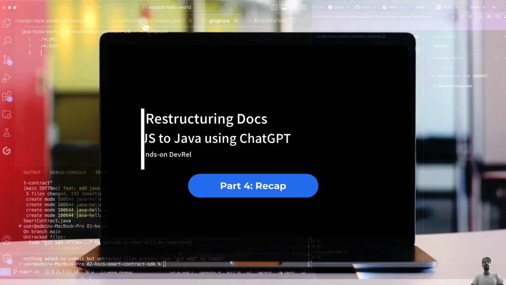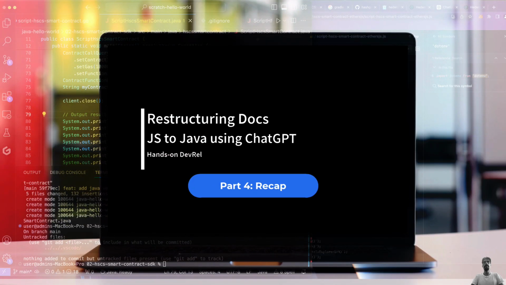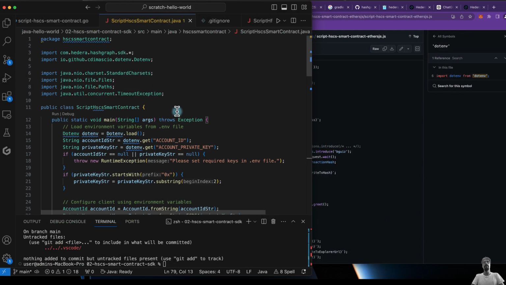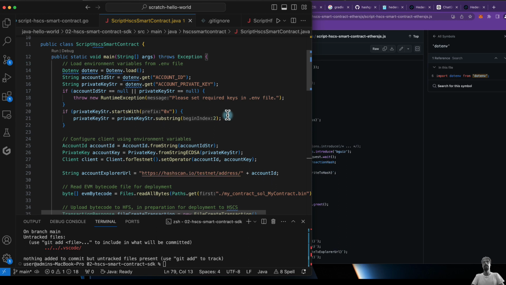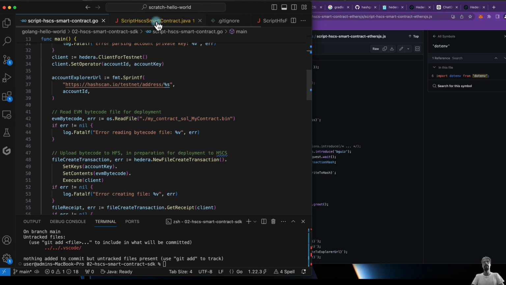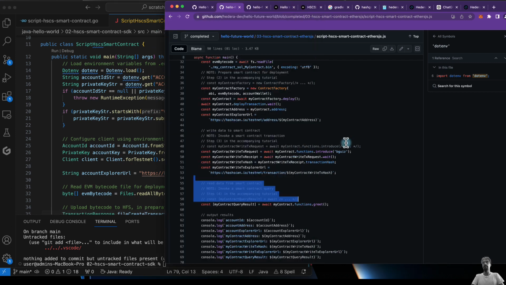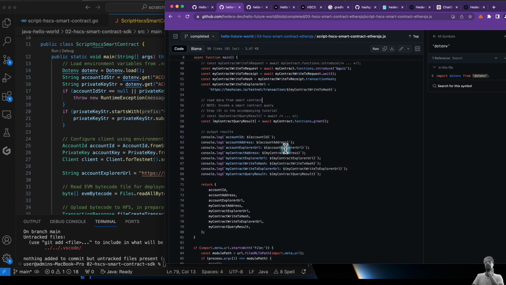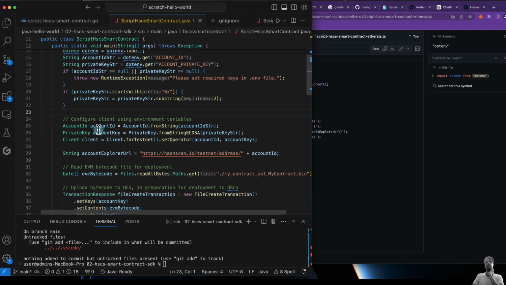All right, and it looks like we're done. So this is the final output, or final result, I should say. We've got a script that is, I guess, equivalent to this one, the Go file, but originally was written using this, like both were originally converted from this original JavaScript file.